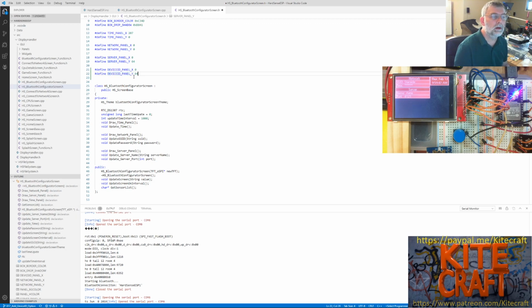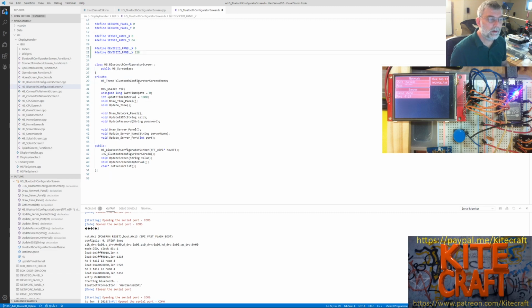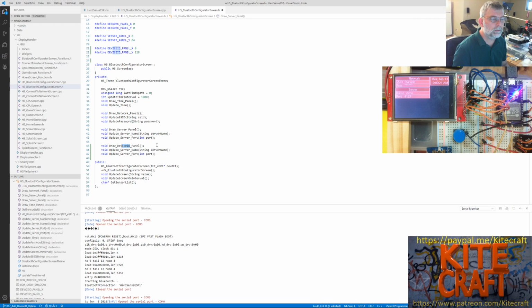That's a Y64. 128. Okay, now we need 3 functions. No, 4 functions. No, 3 functions. No. We'll see. We'll start off with this. Device ID panel.